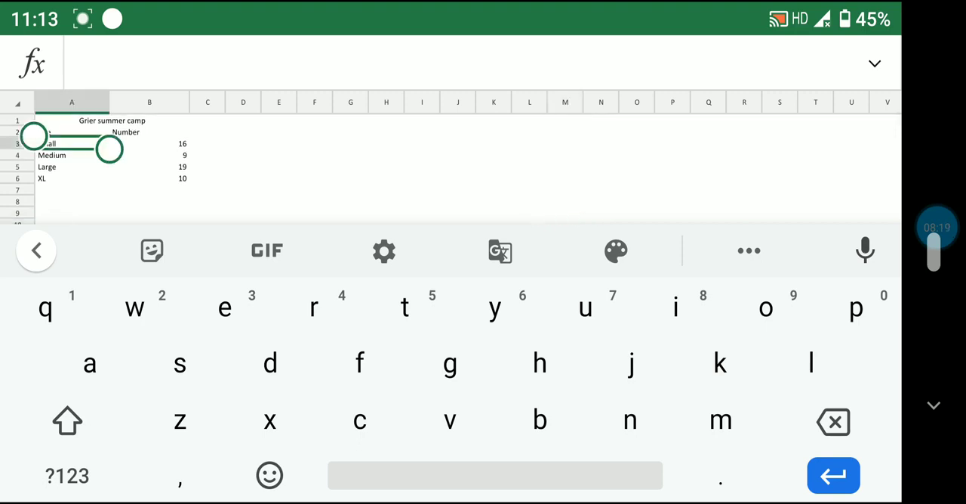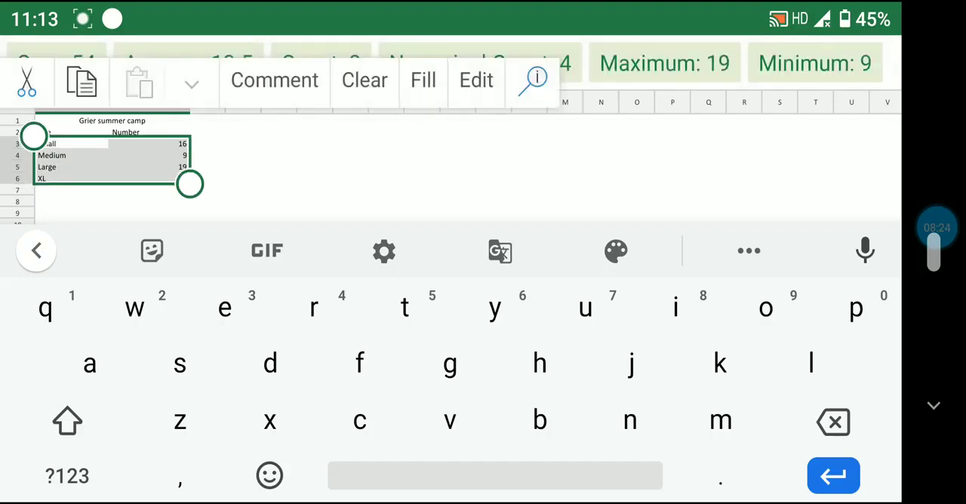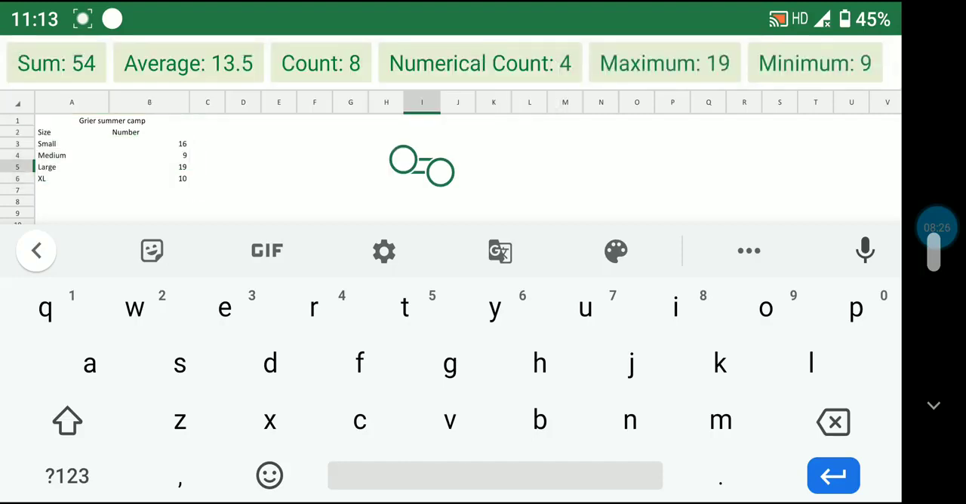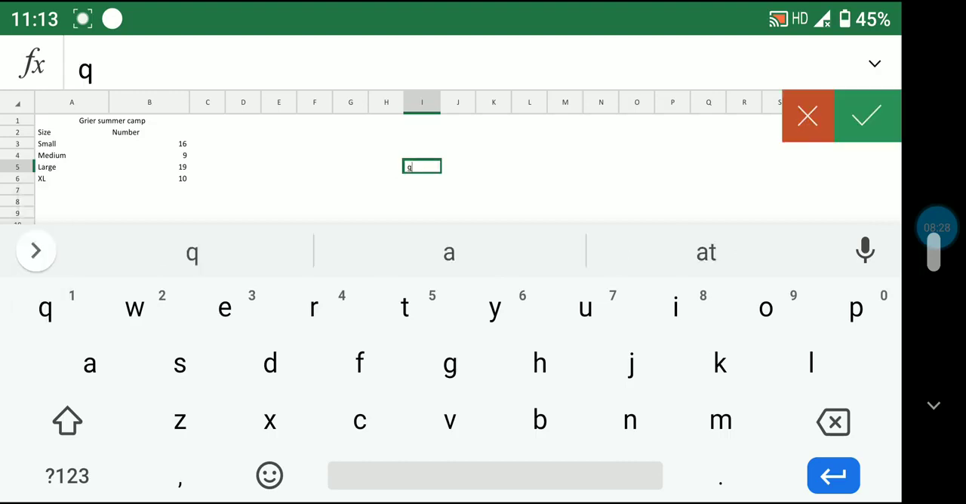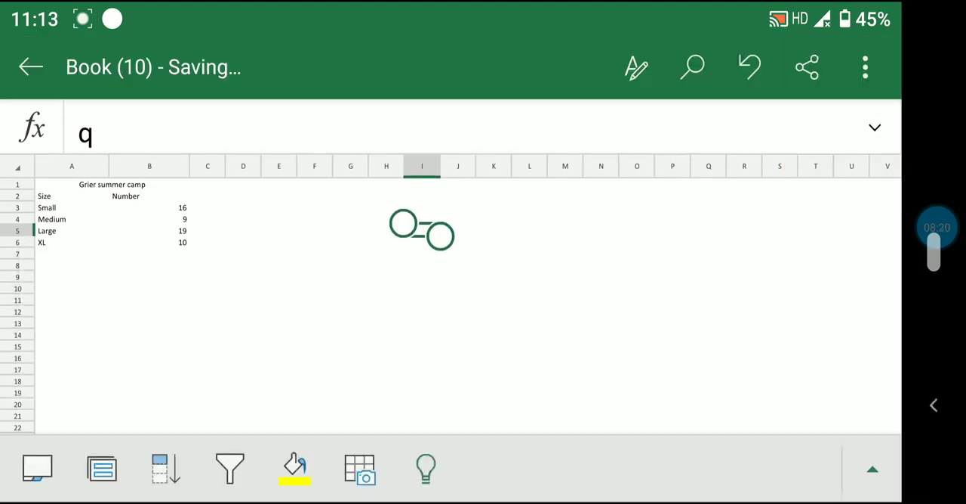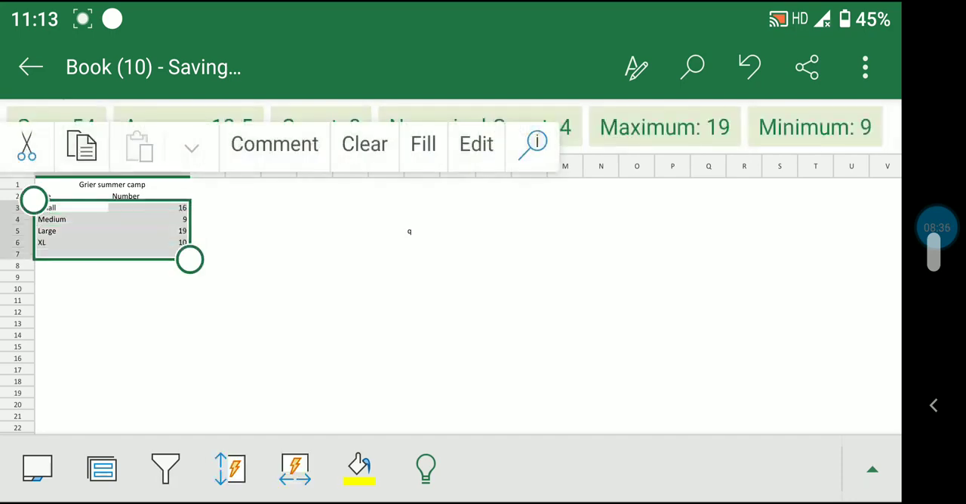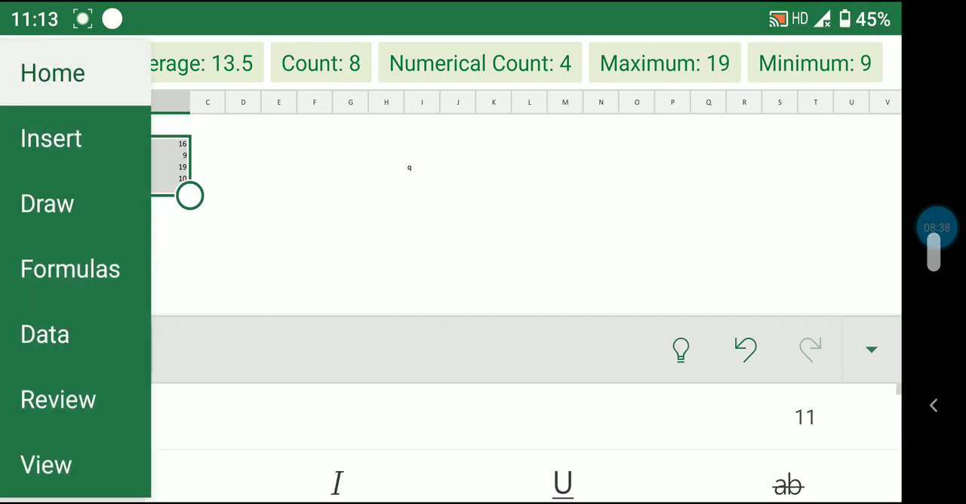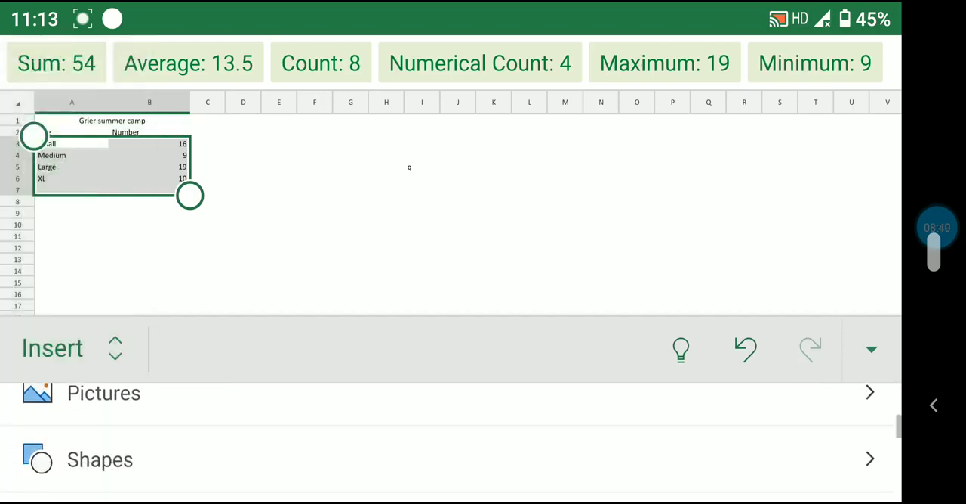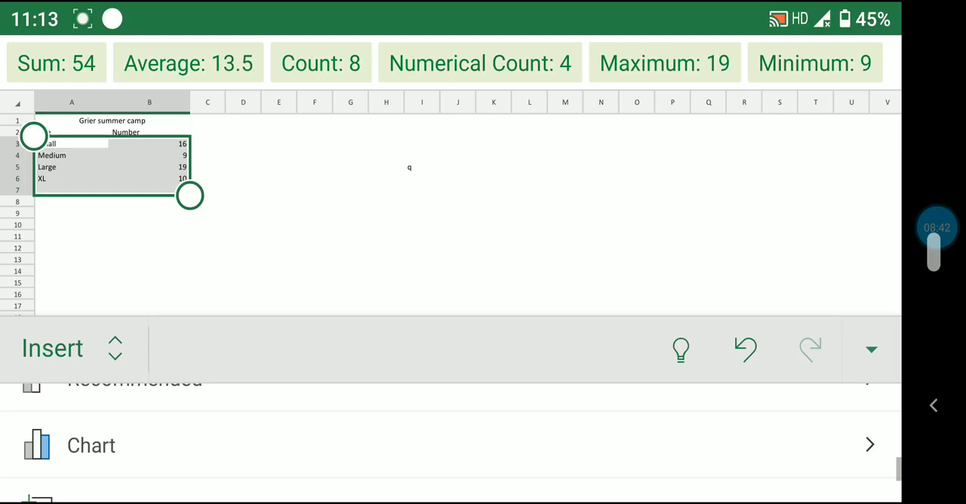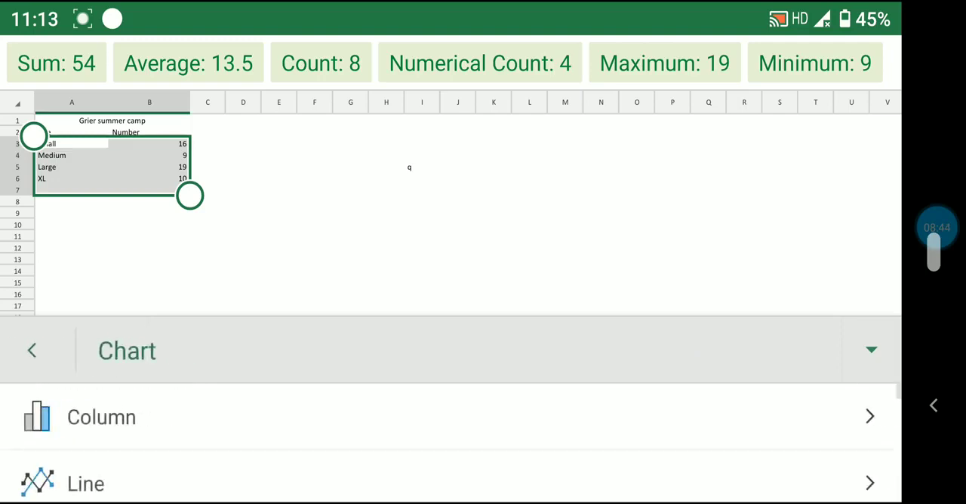Now it's time for making the chart. I have selected my table, as you can see. Then I choose the style, and go to the Insert tab. There is a chart option there. This time I will show you the pie chart.